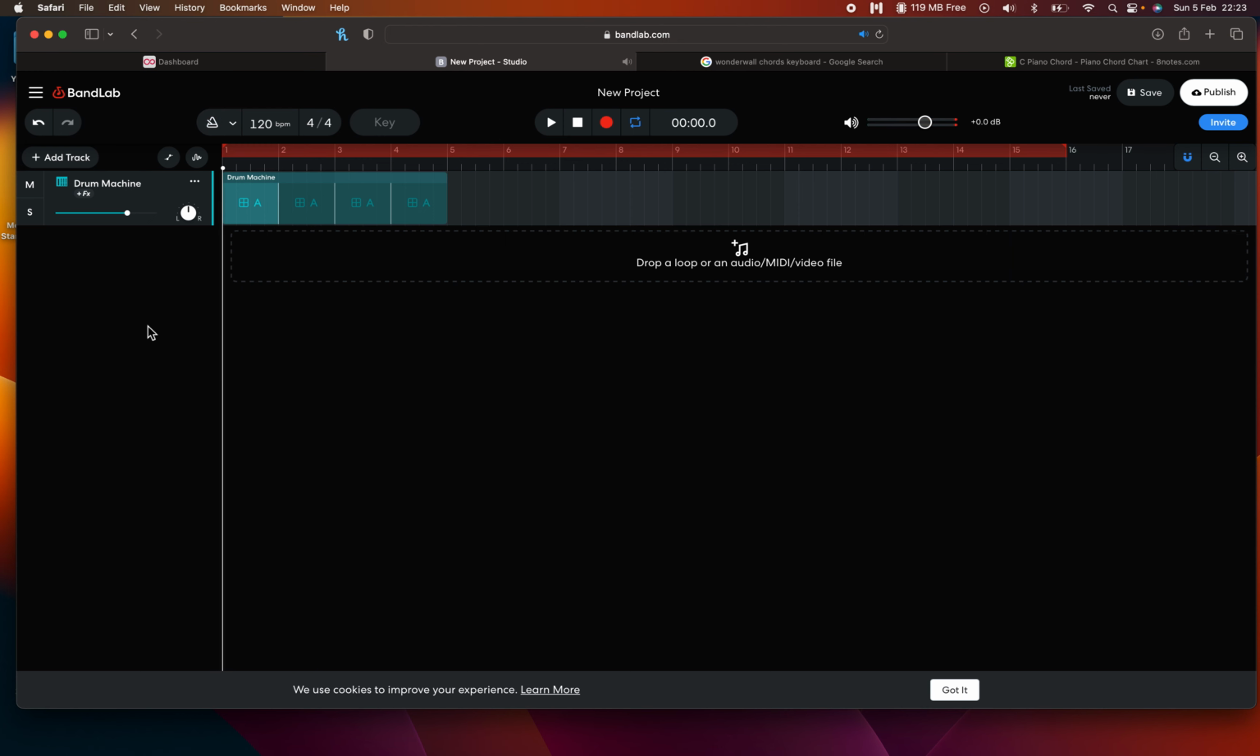Nice. Right, now I need to add some chords, and this is usually the most time-consuming, laborious, painful bit. This is where you have to be a bit of a detective, because I'm remixing the song Wonderwall, so I want to use the Wonderwall chords.